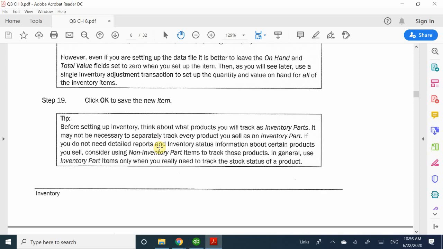Okay? For items that you don't really care about, let's say I sell this item, but I don't care too much whether it's something I sell, or maybe it's a product you don't sell as often, right? You don't care for it, so you don't care about any reports on it. You don't care about whether you have it in stock. You don't care about the whereabouts of it. If you don't care about it, then that's where you can select a non-inventory part.